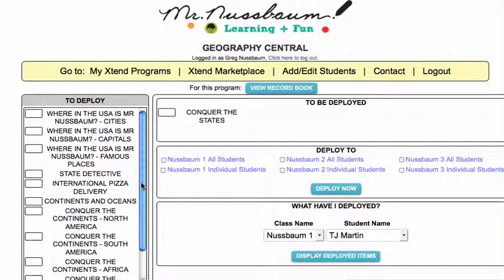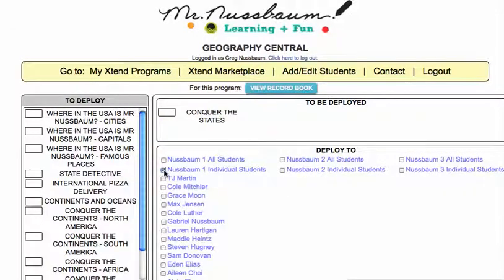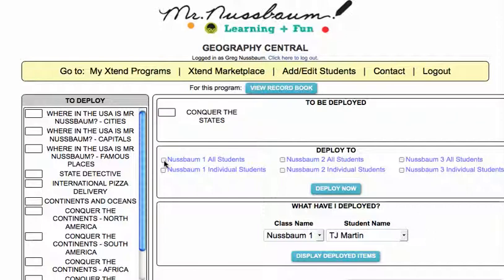I'll go over each of these games when I log in as a student. Anyway, if you've used Mr. Nussbaum Extend before, you know exactly how to deploy. If I want to deploy to individual students, this is my Nussbaum 1 class. I simply find the students I want and click the check box, or I can just deploy to all of my students in Nussbaum 1. So I can do it to individual students, to whole classes, or to multiple whole classes or multiple individual students in different classes. When I figure out whoever I want to deploy this to, I simply click Deploy Now.